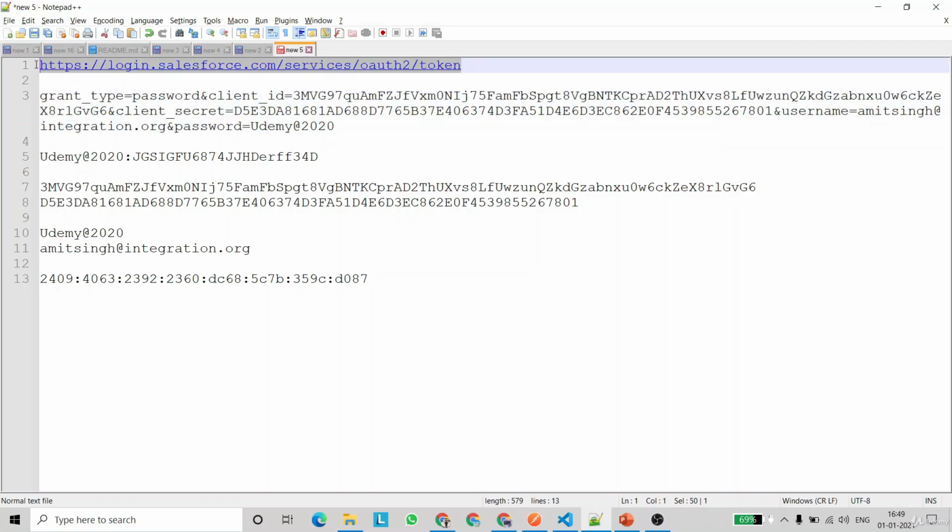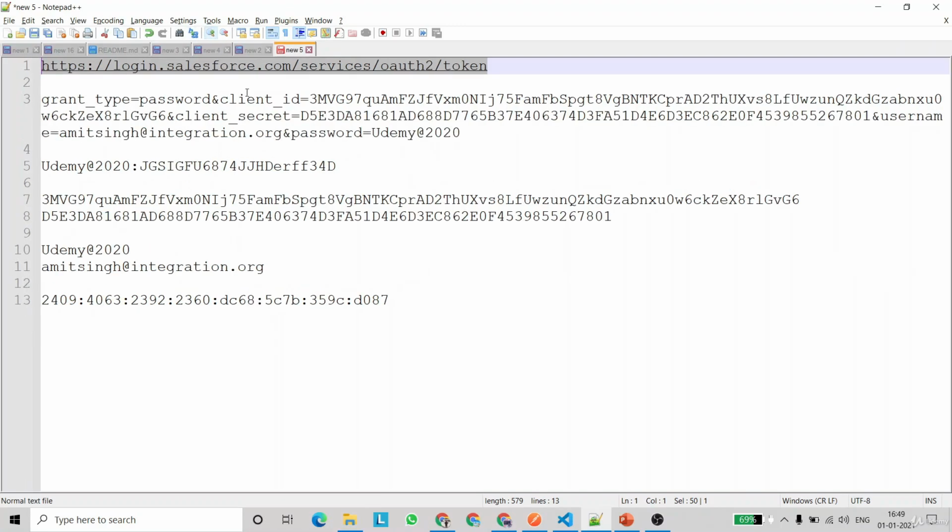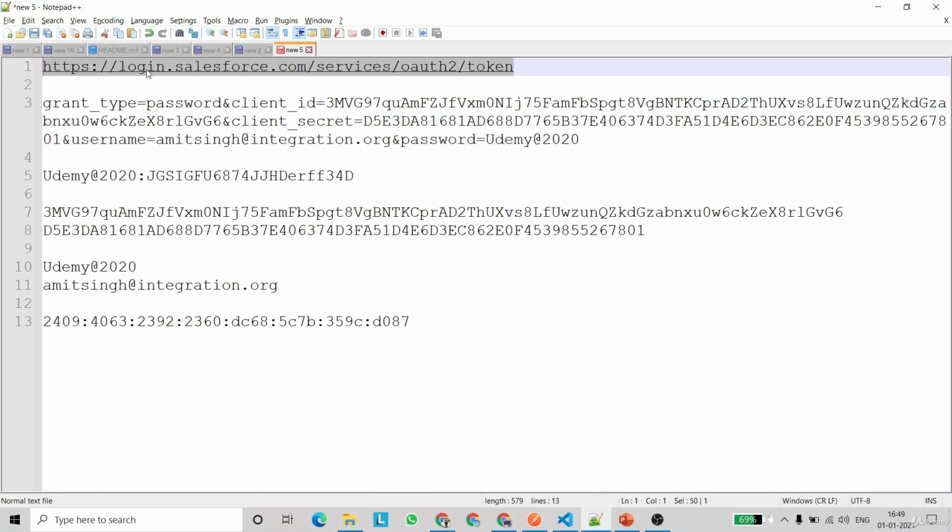Now what we will do is, first thing, this is the URL for us. URL also depends on platform to platform. Suppose that if you are using Sandbox, then it will be test.salesforce.com/services/oauth2/token. If you are using production or any developer environment, it will be login.salesforce.com. So it is going to depend on what environment you are trying to authenticate. We are using developer environment, we will be using login.salesforce.com.